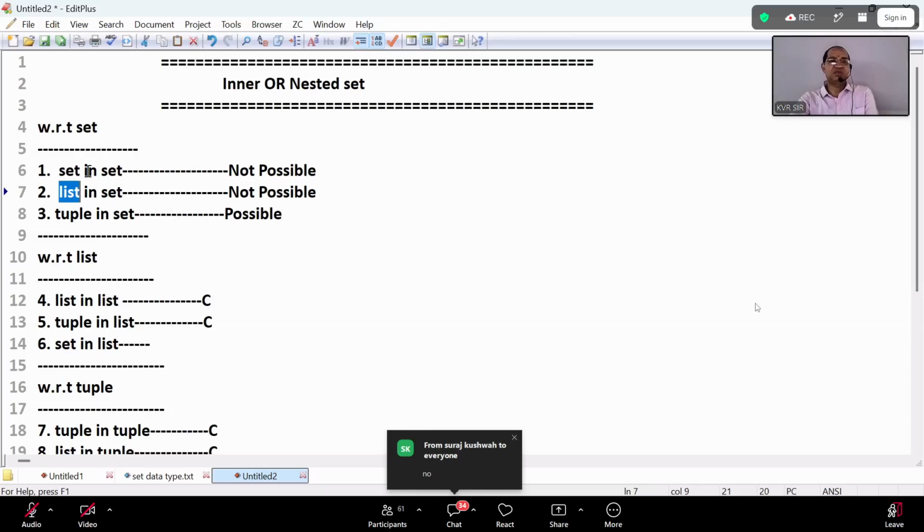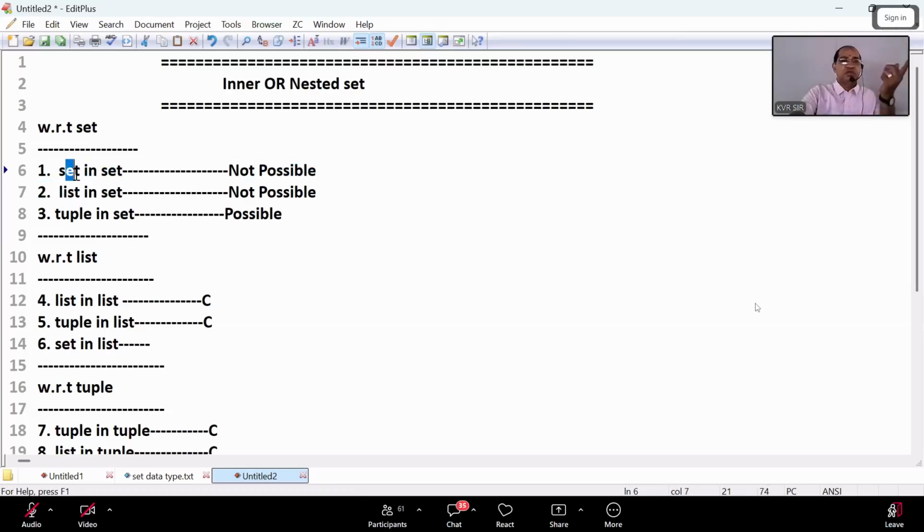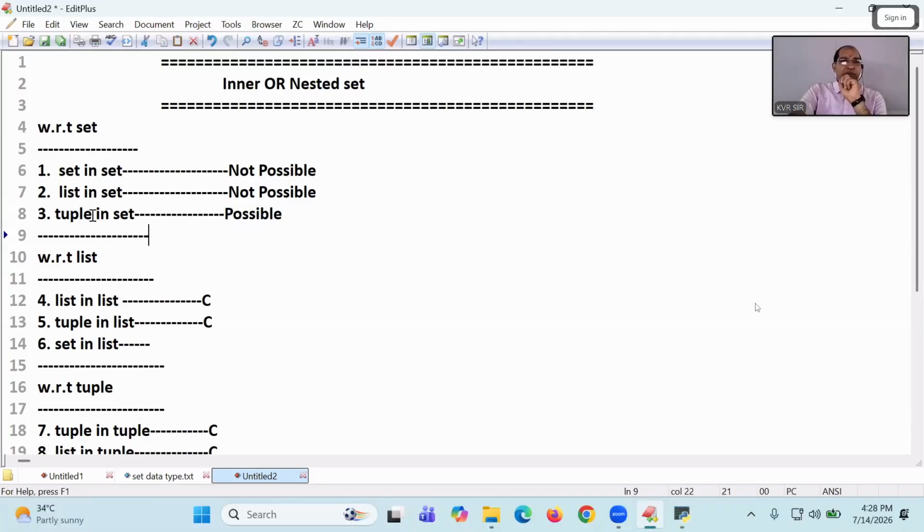List and set are called what? Mutable. One of the properties, they are mutable or not? Those things you are writing inside the set. And you got which error? Type error. Because they are supposed to do some changes. To do the changes, you need an index. That index is not provided by the set. But here, tuple in set is possible to write. Why? Tuple is what? Immutable. We don't do any changes so no index is required. So they made it possible.